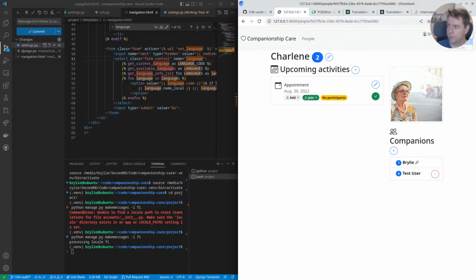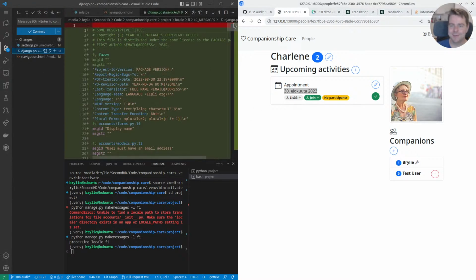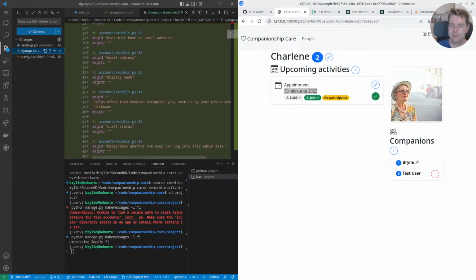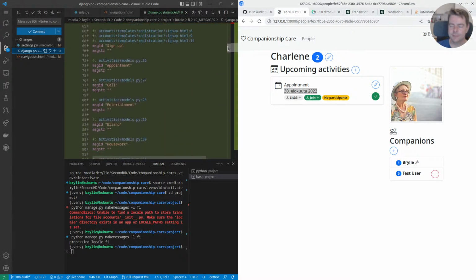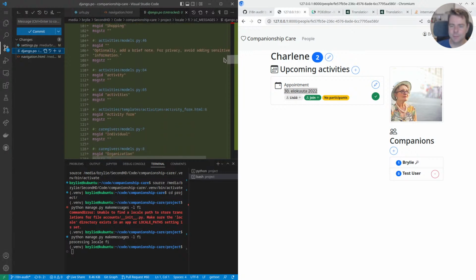I'm going to remove the go button. I'm going to submit this on change, but basically if I do now, it's already got something. Oh, and the dates are what makes it focused. Translated to. I wonder how that happened. Huh. Weird.